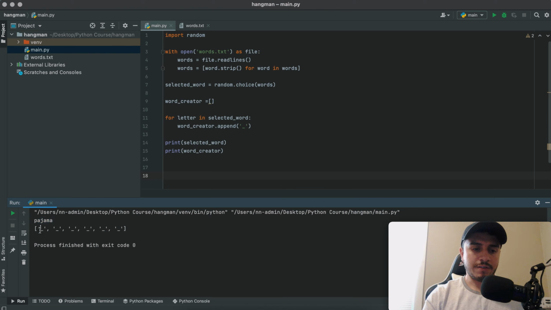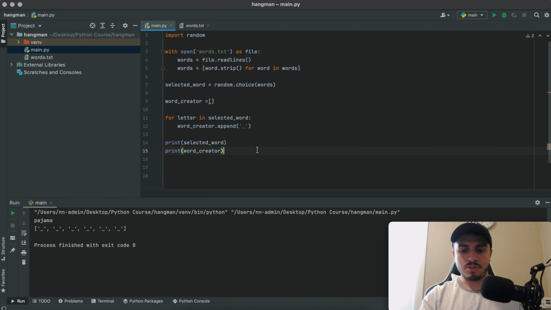So then it should have 6 placeholders, 1, 2, 3, 4, 5, 6. So then the user will be able to see this, even though once we create the game, we'll get rid of these quotes and brackets. That way the user would only see these placeholders, kind of like what I said in the beginning. It'll be something like 1, 2, 3, 4, 5, 6. That's what the user will see.